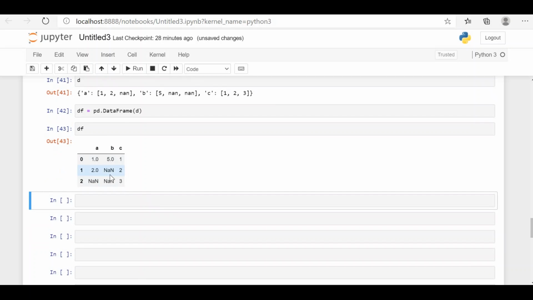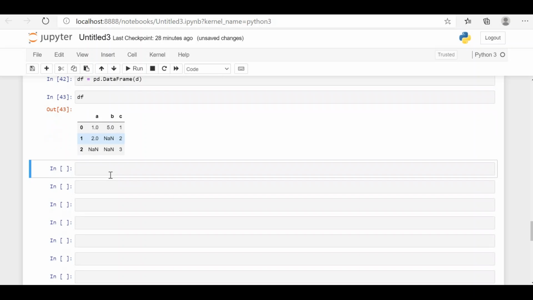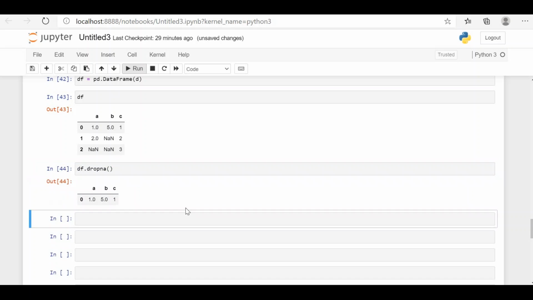So now we want to fill out these particular elements with some of the other values. Now let's try to do that. Before that, what if we want to drop the not present values or the non-integer values? So df dot dropna. So here we go. The rows having non-integer values will be dropped. So only the first row has all the integers, so the output will be the first row itself.